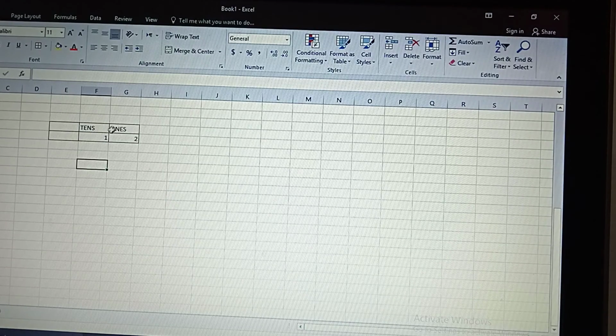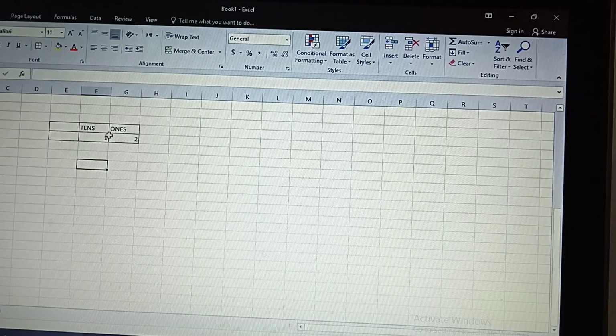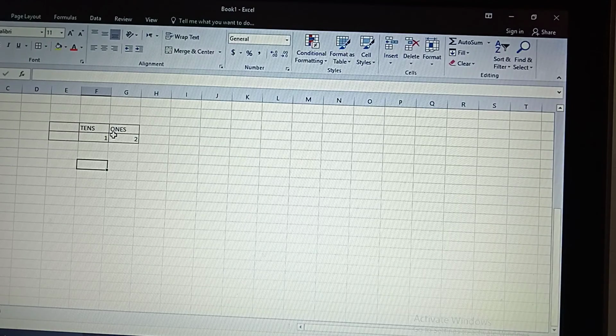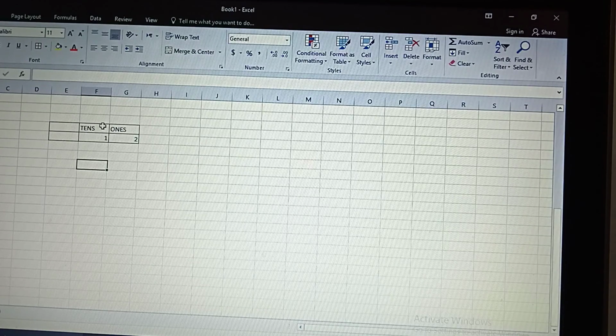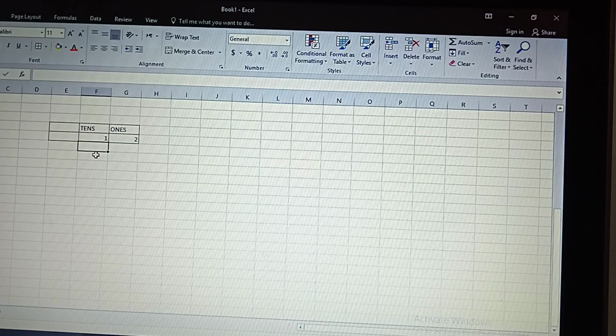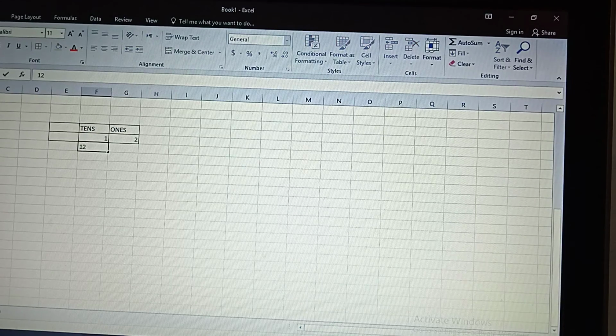So this is the 12. Ones is basically a single number and then tens make it a double. Like this is as a whole a 12 digit.